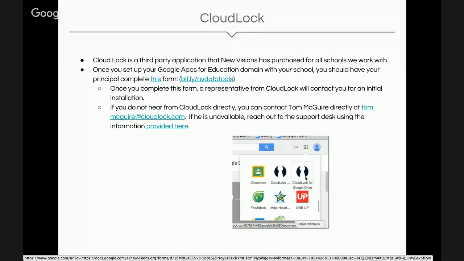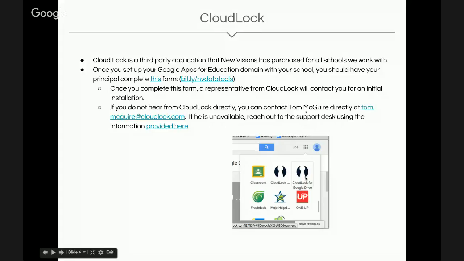If you do not hear from CloudLock within a couple of days, like 48 hours, we recommend that you contact Tom McGuire directly. He has given us his contact information so that you can reach out to him and make sure that you are all set. And this is the icon that you will see once you have CloudLock set up on your Google Drive. If you do not have that set up, it's very imperative that you make sure that this is set up prior to using our data tools on your domain.